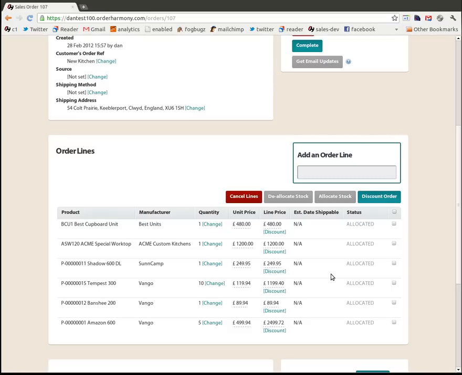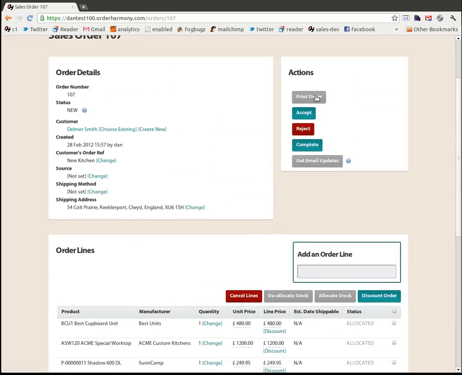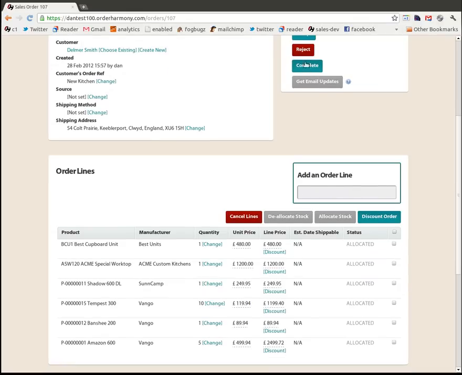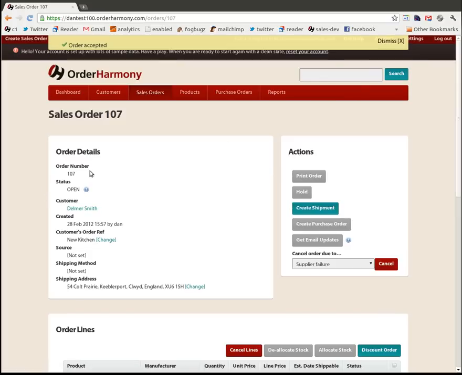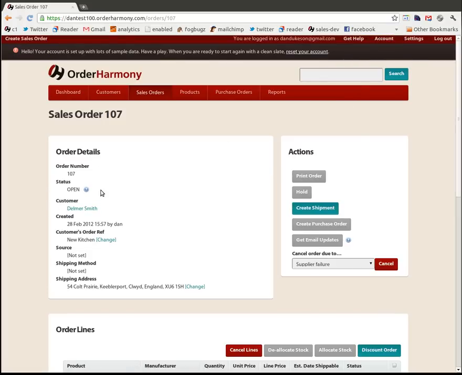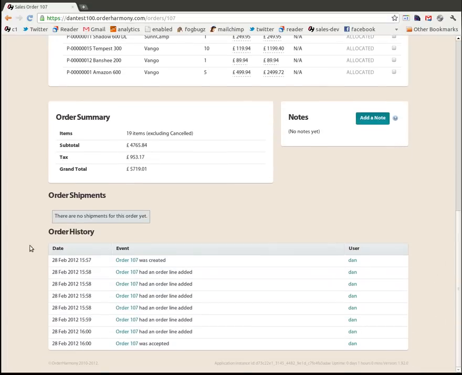So at this point we've finished building the sales order up. We know what items are going to be included. We've chosen the delivery address and the customer. So now we're happy with this order. We'll click on accept. So that order is now in the open state, which means we're in the middle of processing the order. We haven't finished it. If we go down to the bottom in the order history here, we can see the time that the order was accepted.